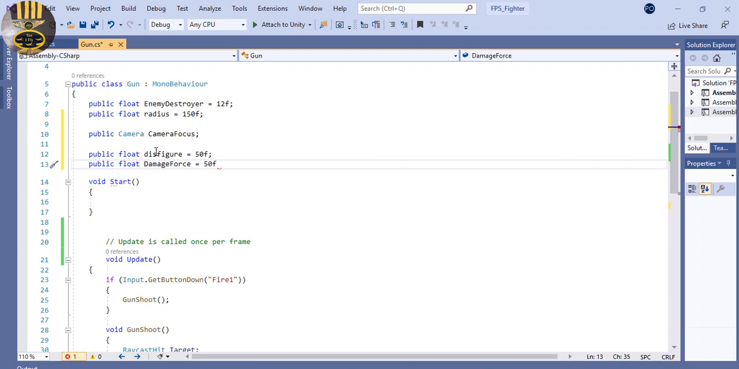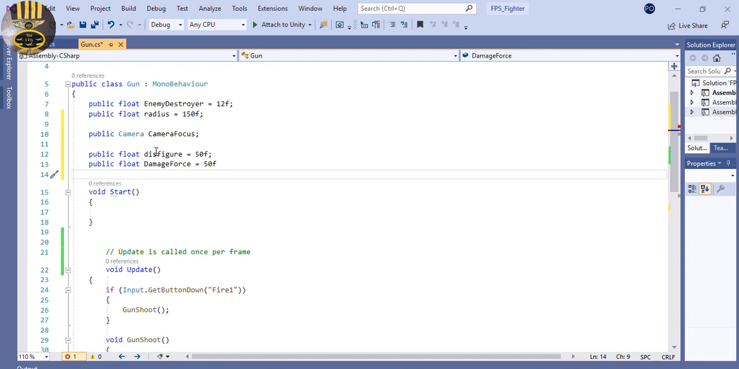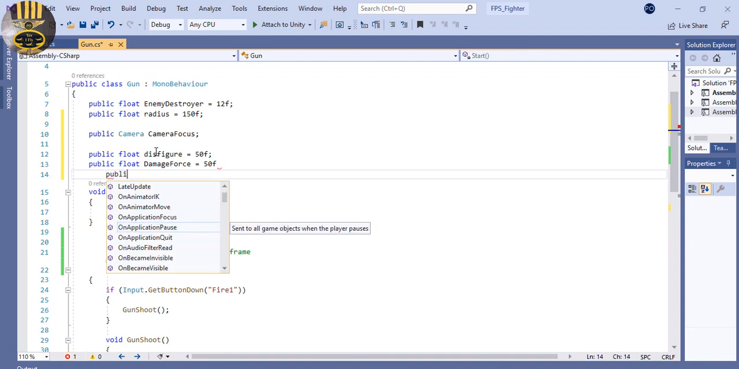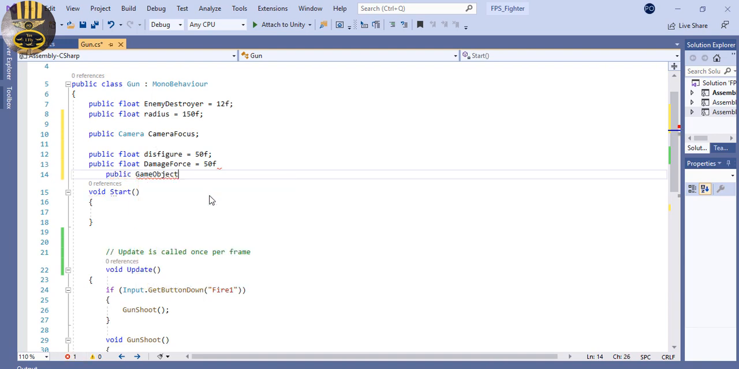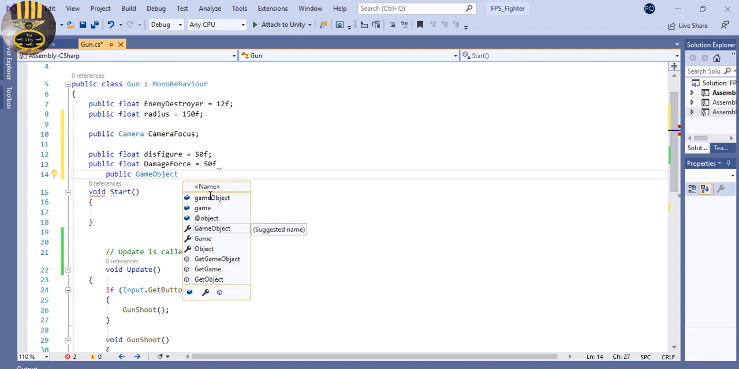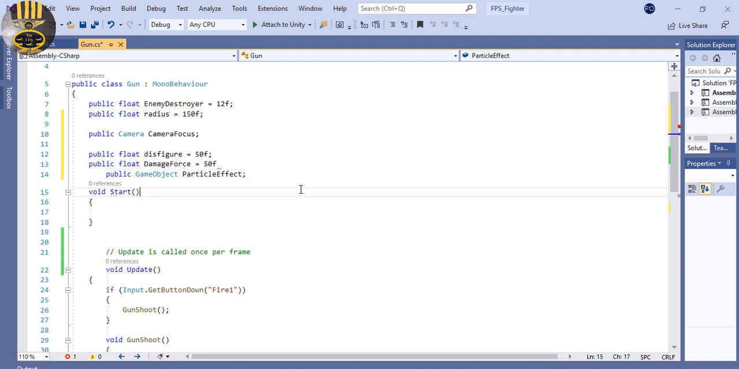And finally I'm going to declare another one. Let's just call that public GameObject, and that GameObject I'm just going to call particle effects. There. So that will be for my particle effect.